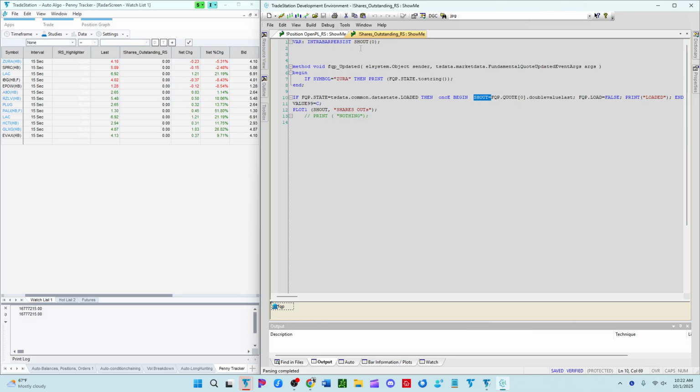assign this variable, which is intrabar persist, so it can capture even if it's on a tick, which it wouldn't be because this is a once on a bar, and we're not running this as an intra-bar calculation. But shout is going to be equal to what's in the field of fundamental quotes provider at the double last. Okay, we're only using one field, so for that one field, we're getting the quote, and it's a double. We're assigning it to shout. Okay, and then we're going to print loaded. So this should print loaded when we have a fundamental quotes provider that is loaded, because when this is loaded, we're going to do this block.